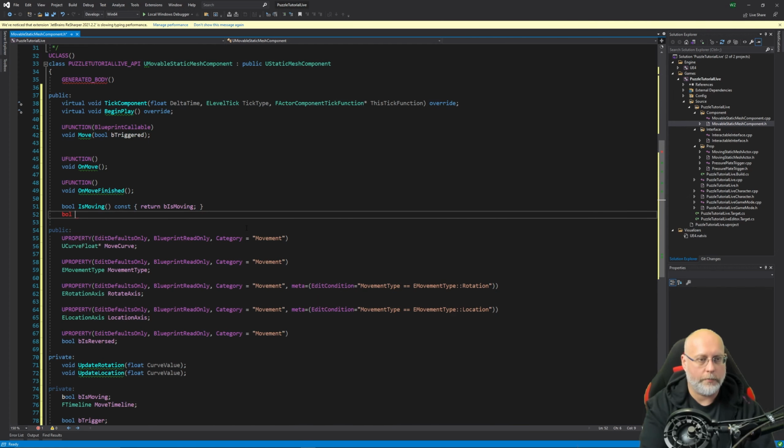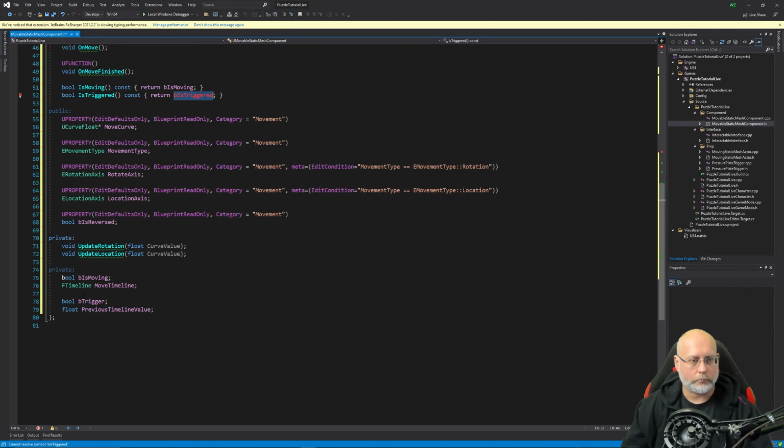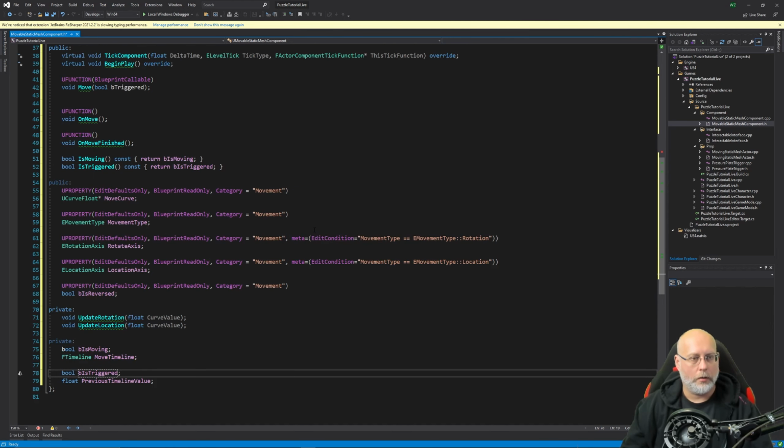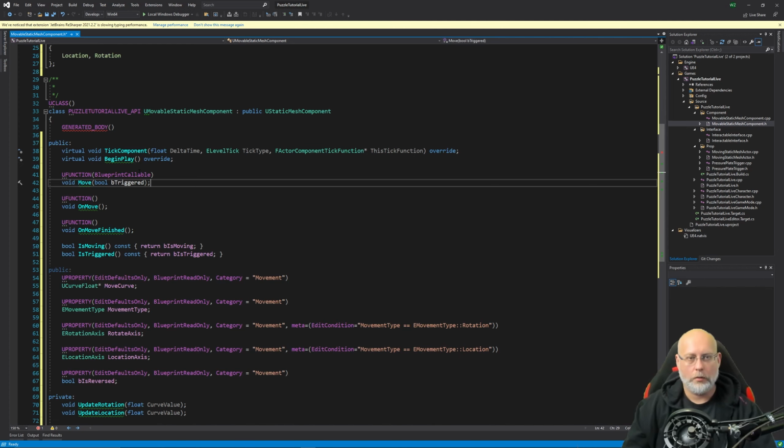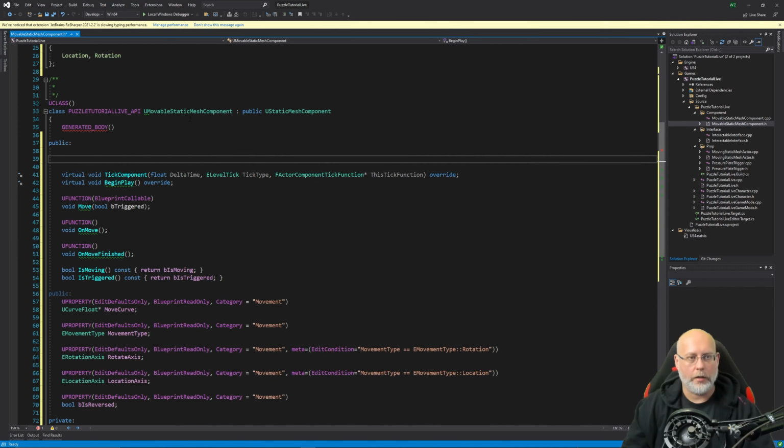And let's do another one for is triggered. Const return bIsTriggered, and then we'll just rename this variable below here. Okay, so we have our move, we have our onMove, onFinish. We're missing the constructor definition, so let's put that in here. There's our constructor.